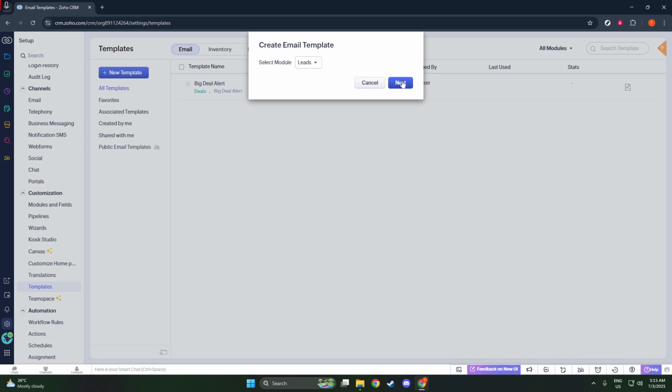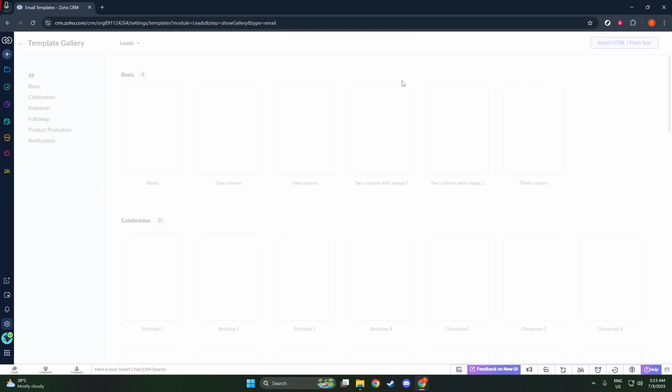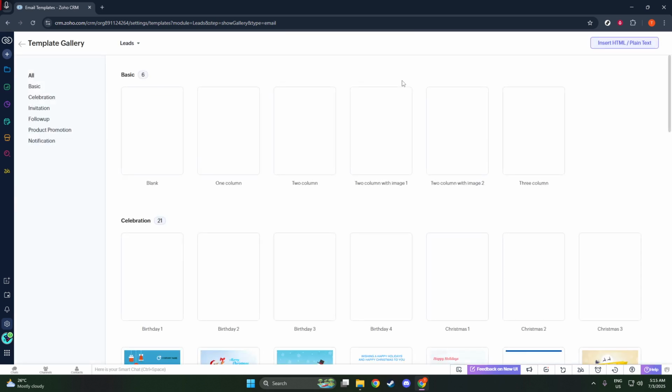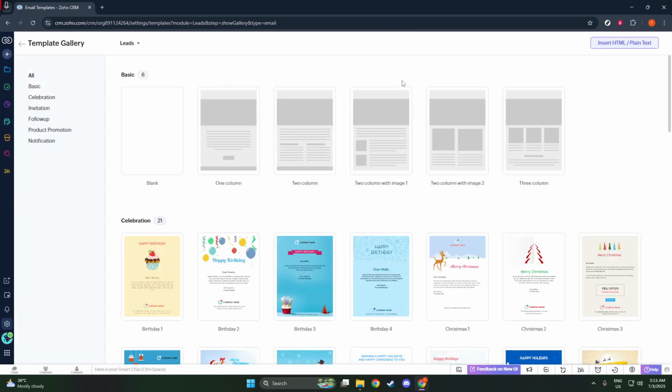At this point, Zoho will prompt you to choose the relevant module for your template. Depending on your needs, this could be leads, contacts, or deals. Select the one that fits your requirements and click Next to proceed. Now comes the creative part, the design of your template. Zoho offers you flexibility with three main ways to build your templates.